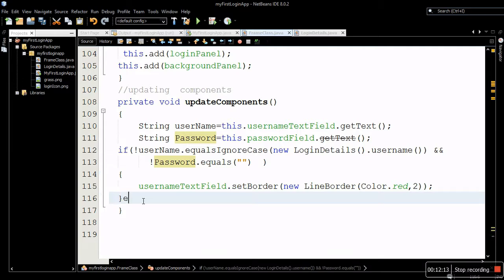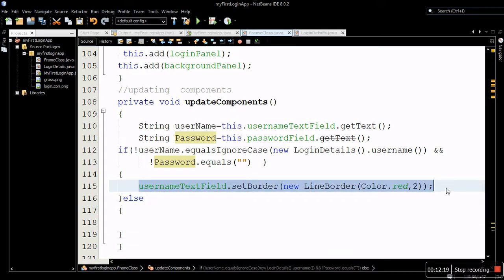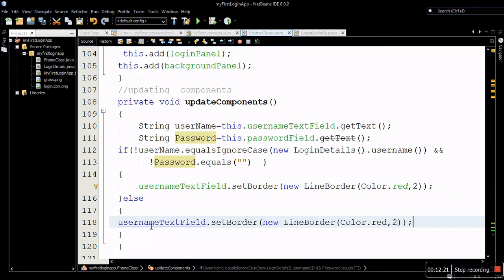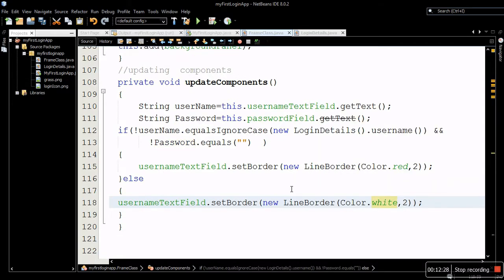Else, what I'm going to do is I want to take this username text field and change the color of the border to white. There we go. So guys, let's test this application and see if everything is working.